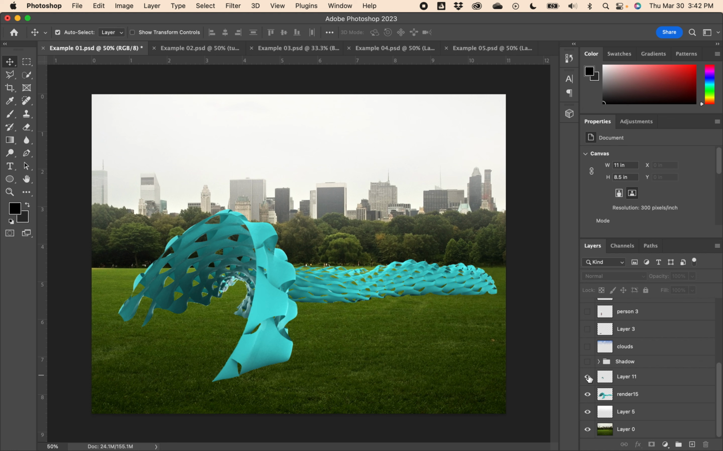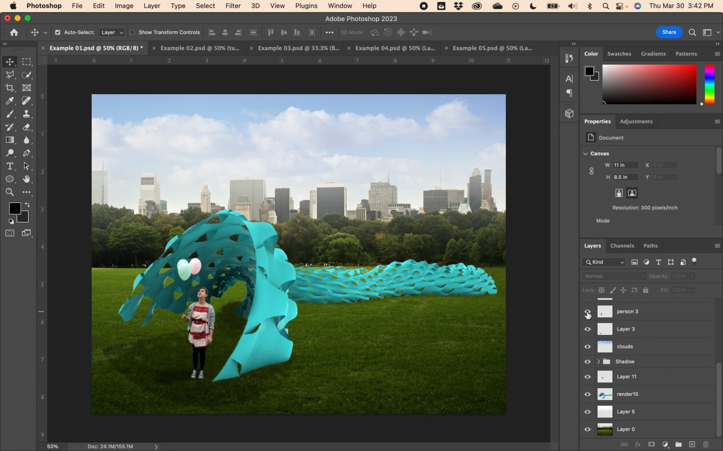They just have a shadow line back here. They have the shadow for the overall rendering as a separate layer. They just added some clouds in the sky. Here's a shadow for a person. Here's another shadow for another person, and another shadow for another person back here.